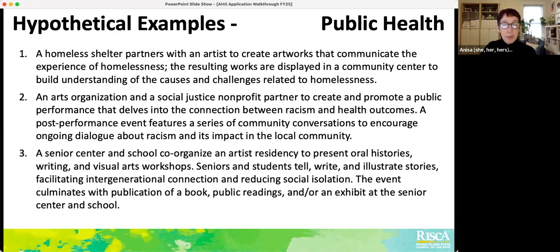And another example could be a senior center and a school co-organize an artist residency to present oral histories, writing, and visual arts workshops. Seniors and students tell, write, and illustrate stories, facilitating intergenerational connection and reducing social isolation. The event culminates with a publication of a book, public readings, or an exhibit at the senior center and school.